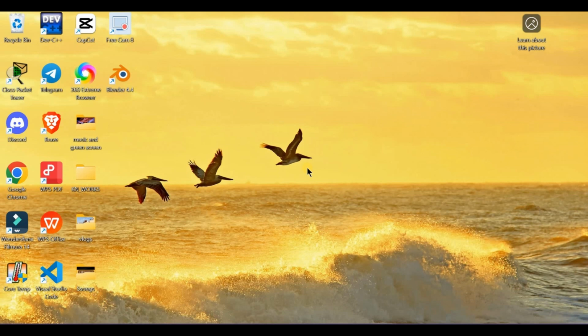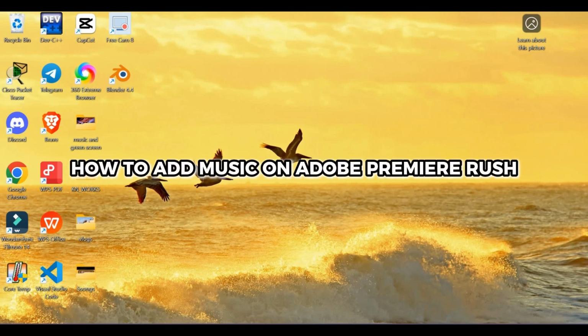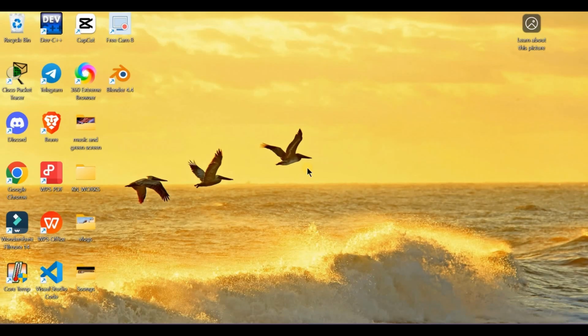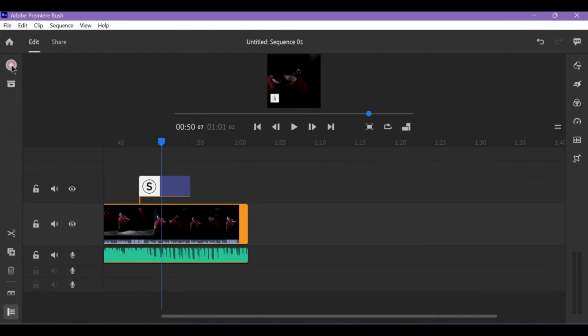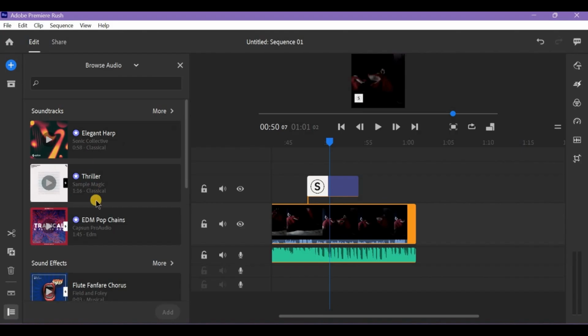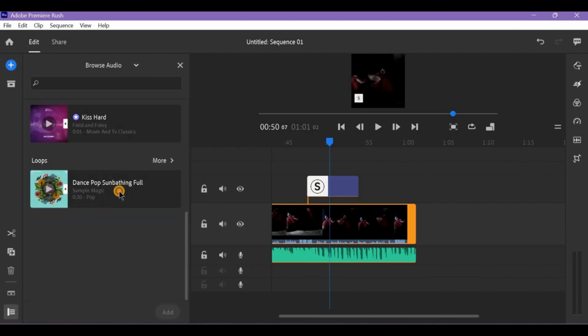Want to add music to your video project? I'll show you how to add a soundtrack in Premiere Rush in just a few easy steps. First, open your project and click on the Media tab. Import the music file from your computer by dragging and dropping it into Premiere Rush.